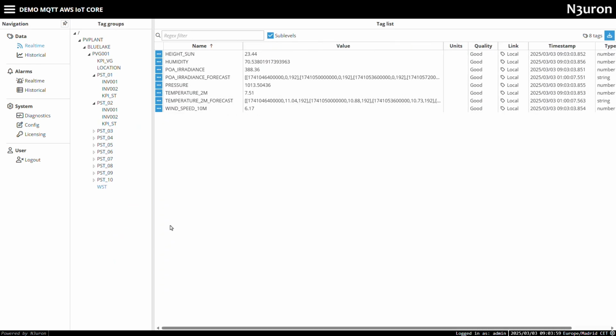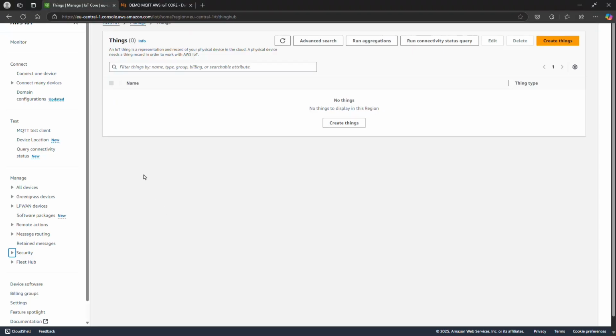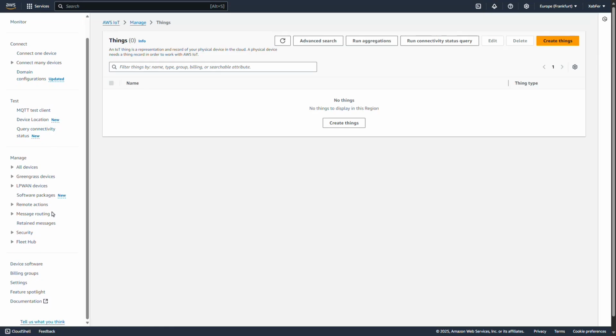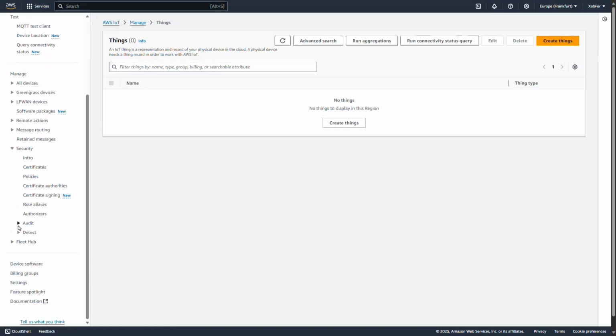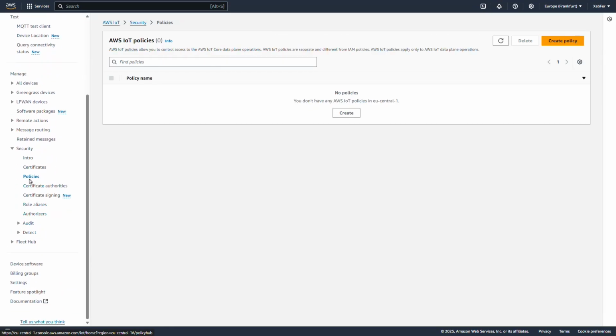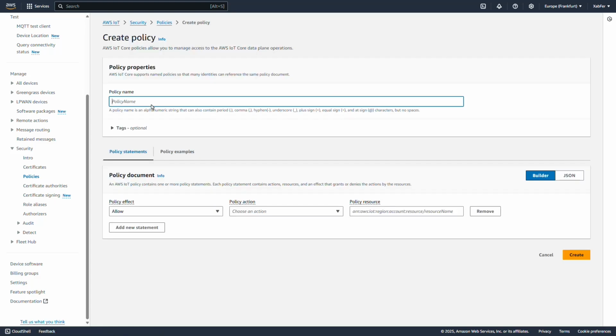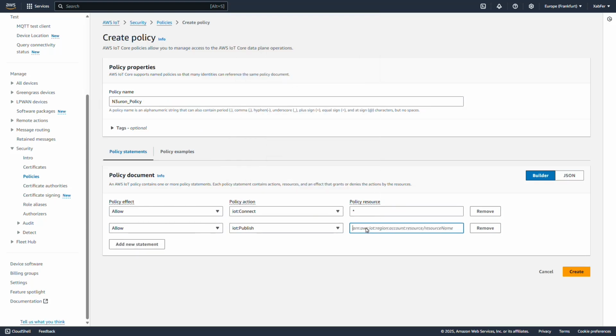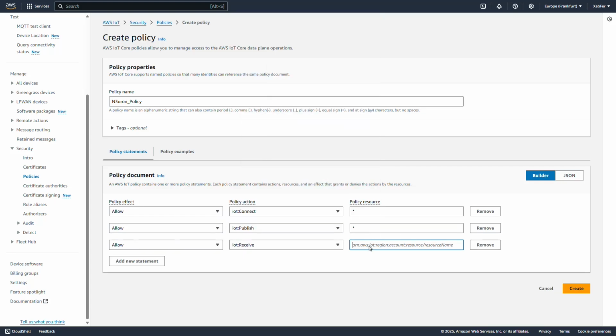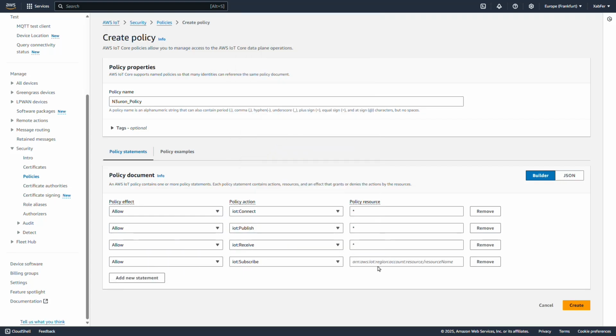Before proceeding with the N3uron MQTT client configuration, we first need to create a device, or thing as AWS calls it, within the AWS IoT console. To do this, we log into the AWS IoT console and navigate to the security section in the left-hand menu, then select Policies. Since we don't have a policy yet, we create a new one. We name this policy N3uron policy and define the permissions needed for our MQTT client to connect, publish, receive, and subscribe. In the policy resource, enter an asterisk as a wildcard character, allowing these policy actions on all resources.